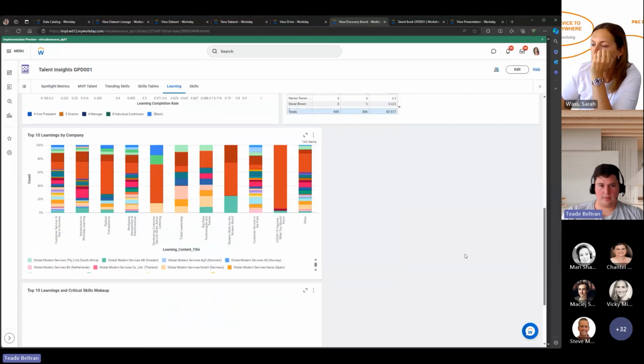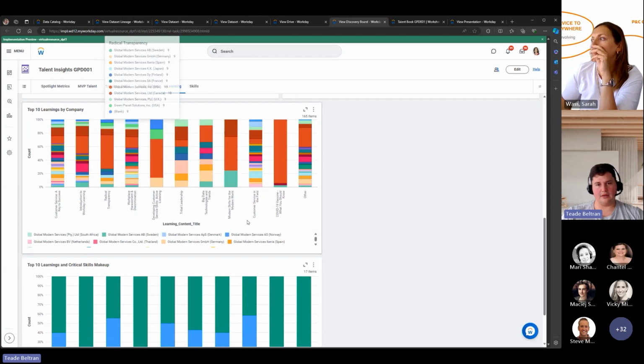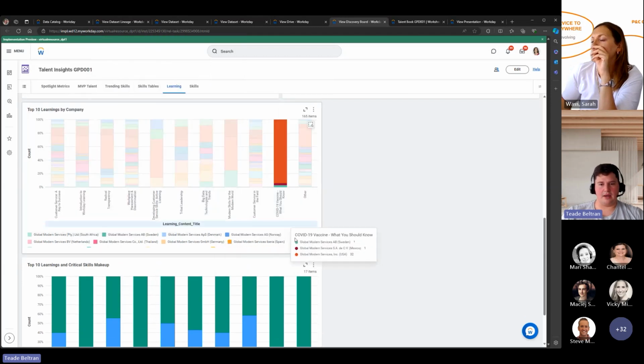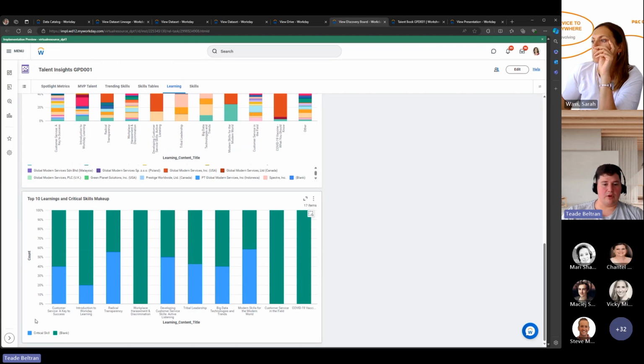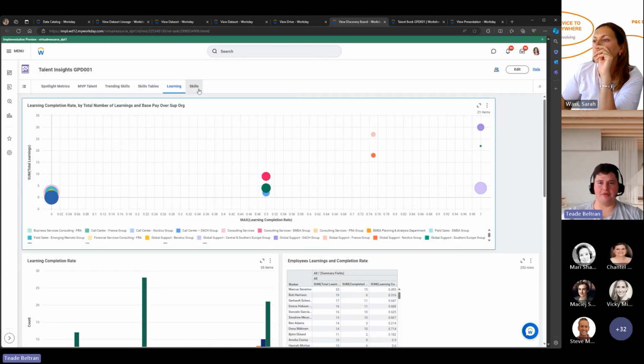So I think these charts below here are looking at learnings. What are the top 10 learnings by each company? So you can see in here which company's doing which learnings the most, and then which learnings are giving you, as a percentage, your critical skills. So those skills that the client has said, these are our most important, or where is that actually coming from? And then they can try and push those learnings a little bit more. And of course, it depends on how well the client has their tenant set up for skills.